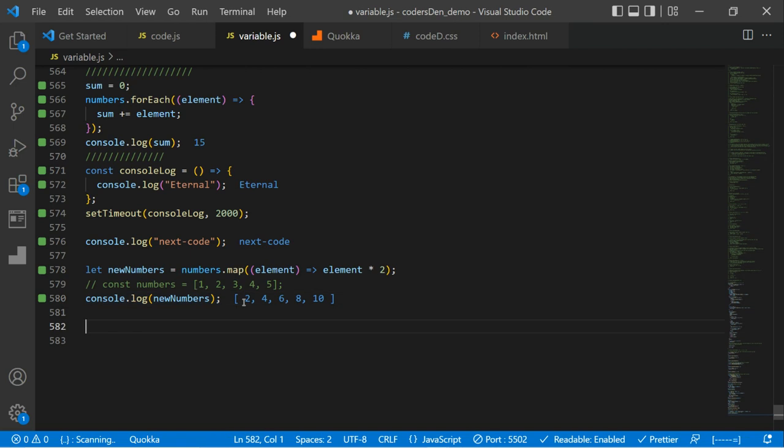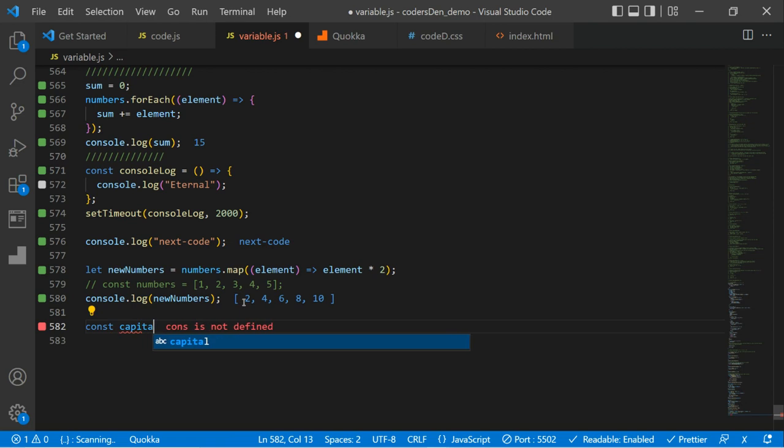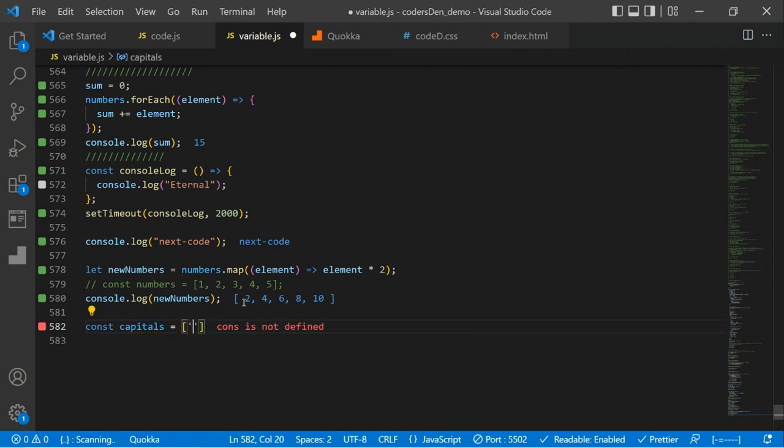I can also have, let's say, capitals, equal to, let's go with our dear Nigeria, Abuja. We have Moscow. We have, which other country should I go for?